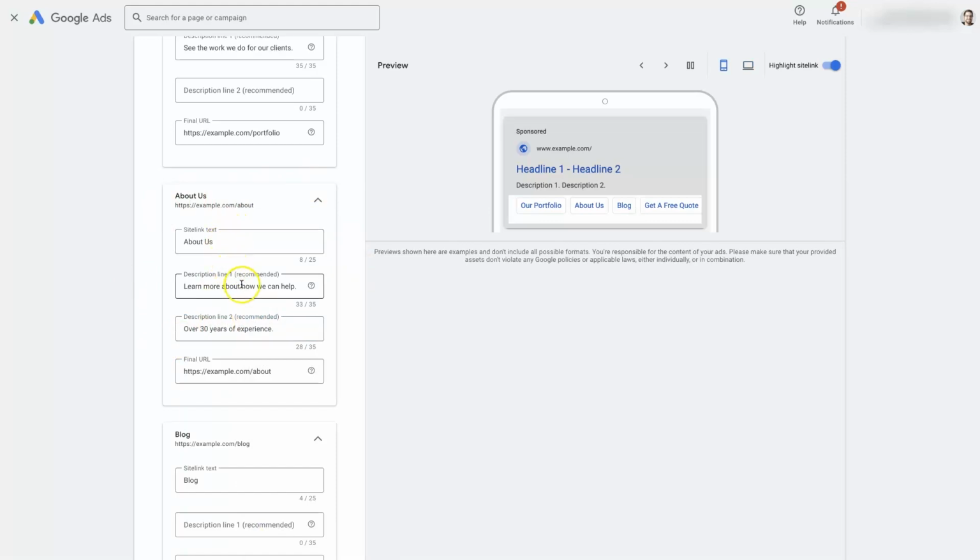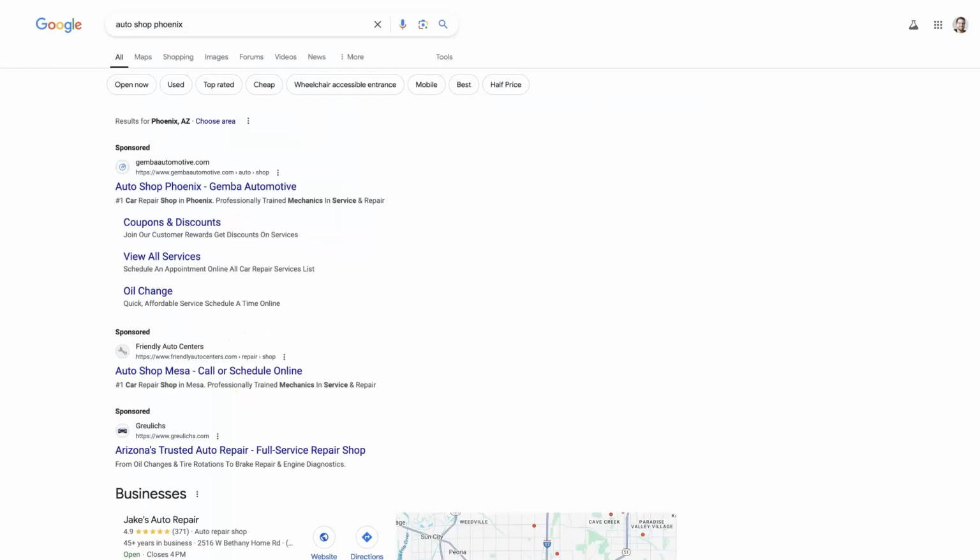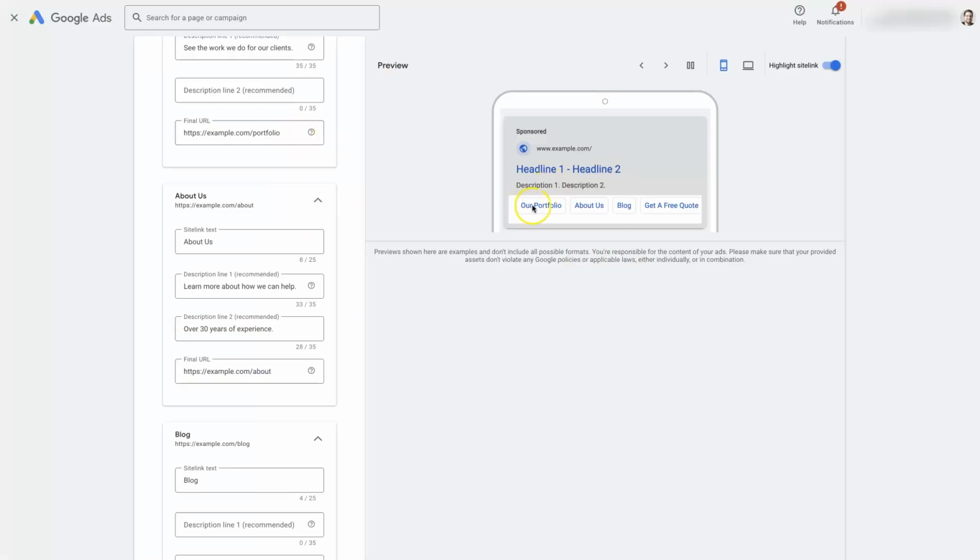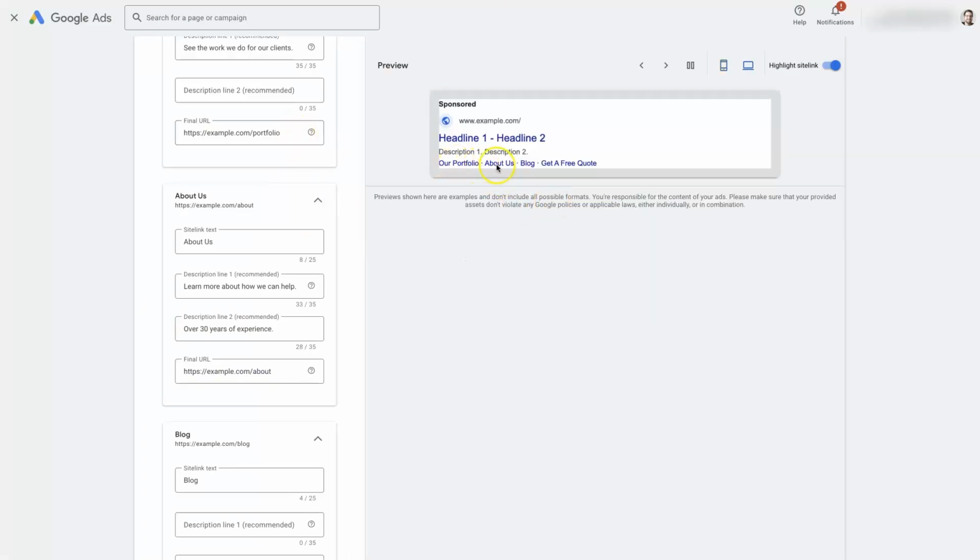So by adding these in, you're going to have these descriptions show up underneath your Sitelink extensions. In order for it to show up like this, where it's actually expanding the size of your ad, you're going to need to have the title and the description below it, and then Google will let you have your ad show up like this. If you just put the headline, then it will show up more like this, where you can just see the links underneath, and it's going to expand the size of your ad, but not nearly as much.